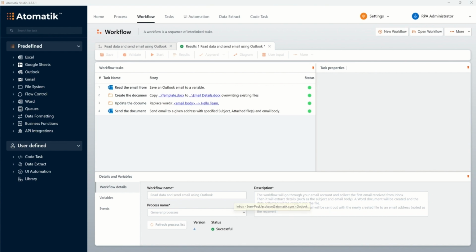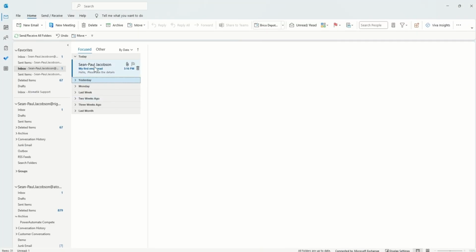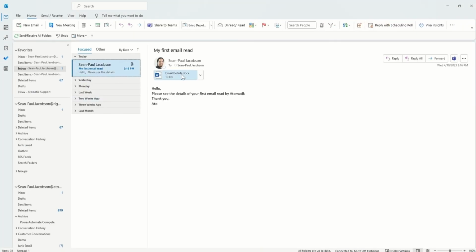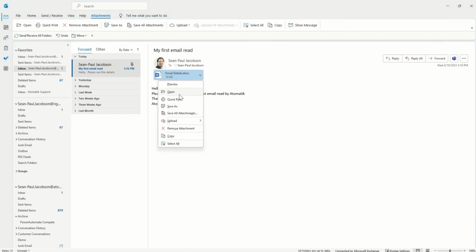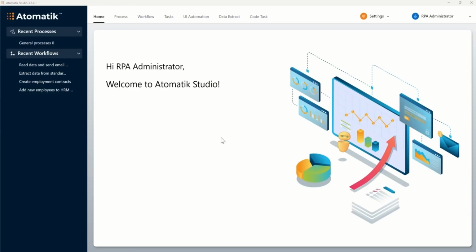Open Outlook to see the result. In the inbox, we will see an email with the subject, My First Email Read. Notice that there is a Word document attached. To see the content, open the Word document. Now that we've seen it in action, let's walk through how we built this workflow.